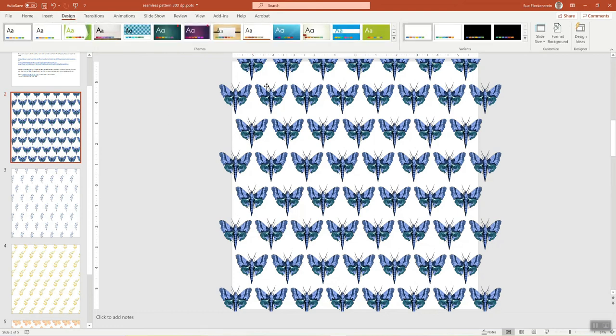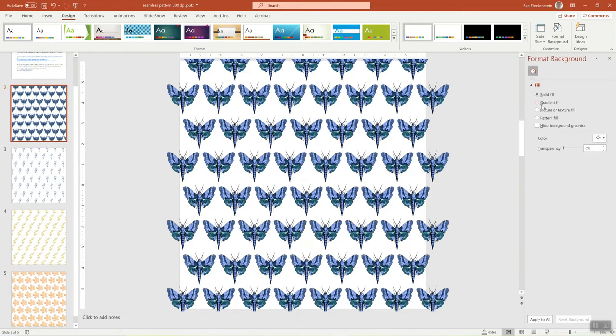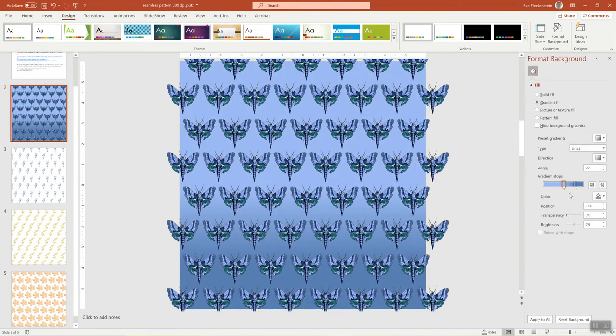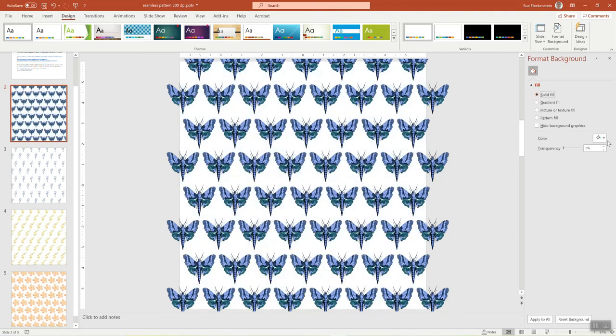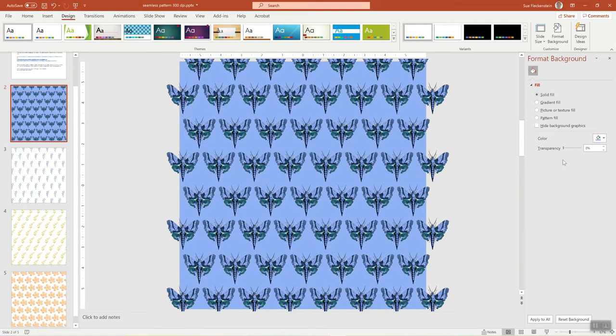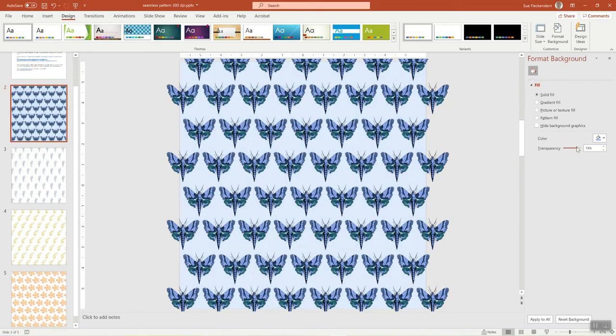If you wanted to, you can hit design, format, background. If you wanted to do a different color, so say we want to pick up the blues from the butterfly here, then we can change the transparency to make it lighter. And then if you wanted to do the gradient, you can do it like this, and you just play with the stops to get a different effect. Or you can just go with a solid fill, select your color, so you can select it from here if you like. And again, if you want to make it lighter, then you can just make it lighter like that. Or you can just stick with the white background.